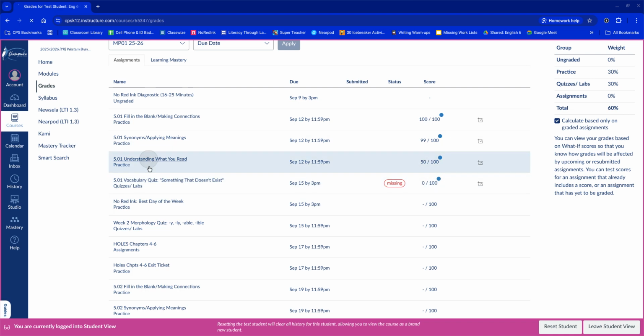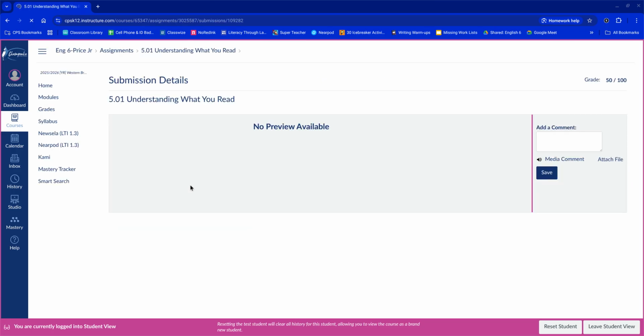And Canvas does have an unfortunate feature where it takes students to this no preview available page instead of directly to the assignment. It's always done this. I don't like this setup, but it is what it is. So if they get here, scroll up to the top of the screen to where you see the name of the assignment here, and they can click this.